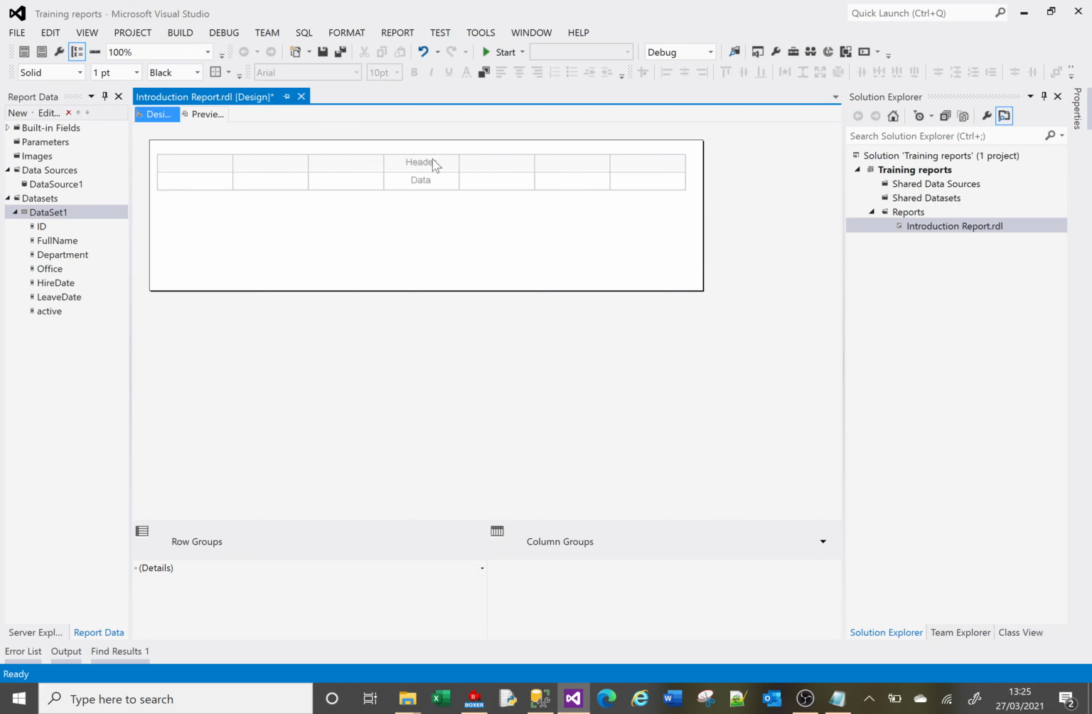Now you see there's a header row and there's a data row, and when I hover over the data row, I get this little box here, and that is offering me fields to use to put in my data row. If I click on this here, there is only one data set, so it presumes I want to use that data set to populate my table, which I do. So I can click ID, and when I do that, it puts ID here and also puts a header in of ID. And I want to do the same with full name.